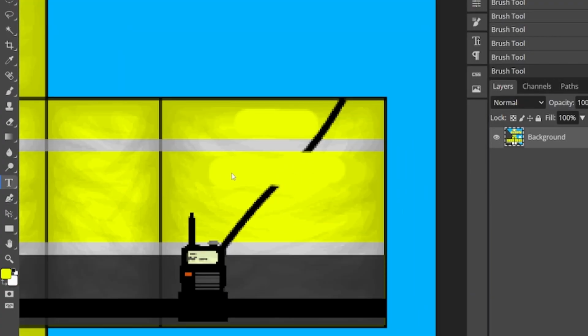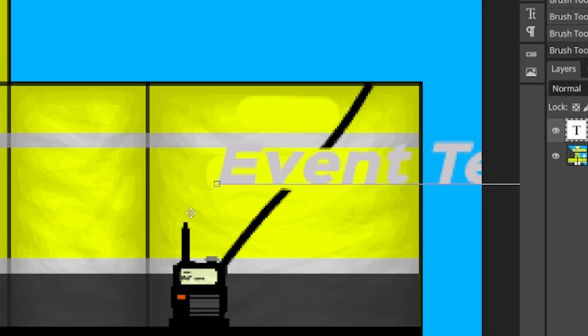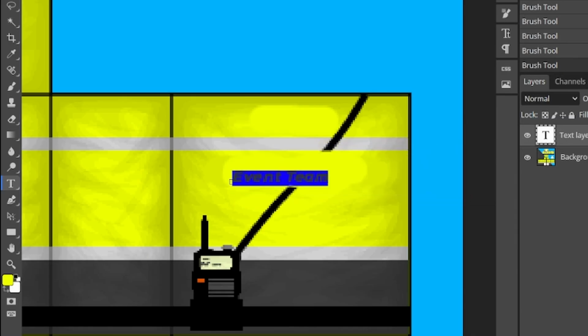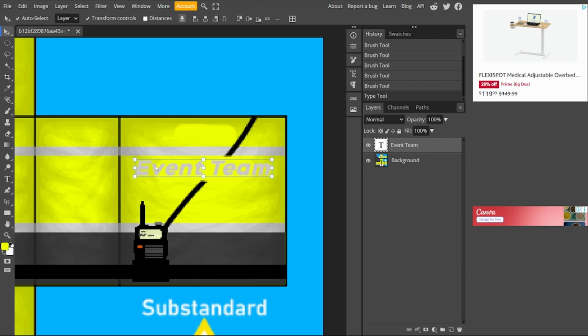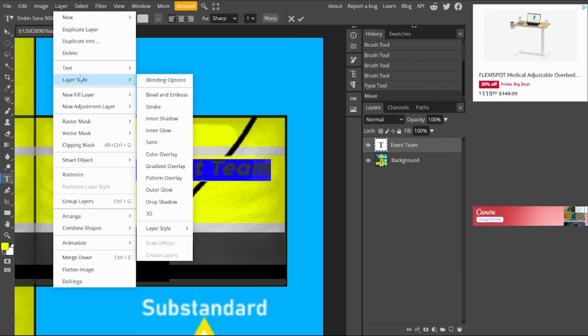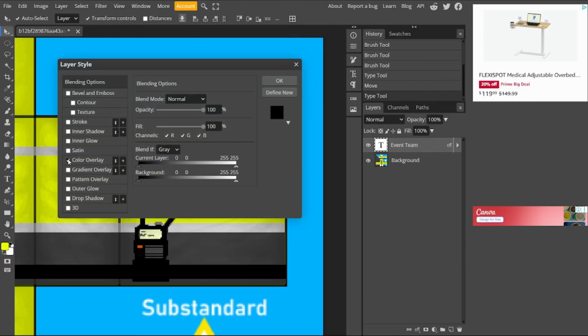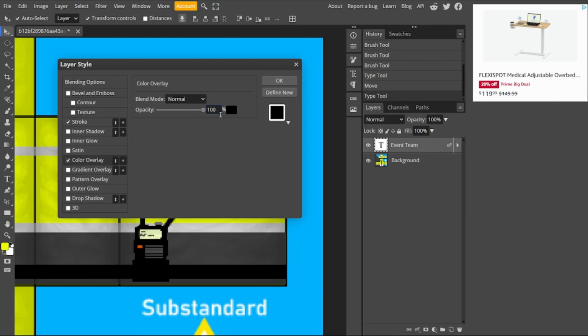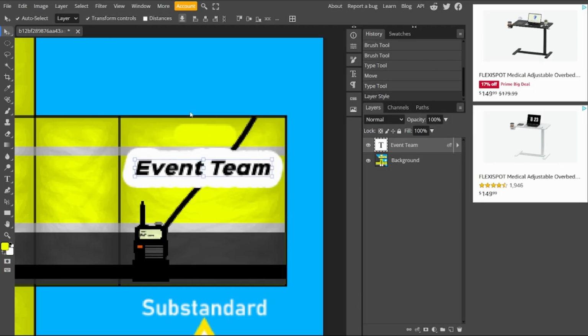So I'm going to go to this little T on the sidebar, then I'm going to type in event team. Once I've done that, I'm going to shrink it down because it is a bit too big at the moment, and I'm going to move it over to the side with the move tool up the top. I'm then going to go layer style, blending options, then I'm going to turn on color overlay and stroke. I'm going to change the stroke to be white, which it already is, and I'm going to add it 10 pixels, and then I'm going to go to this, and yep, that is the color that I wanted.